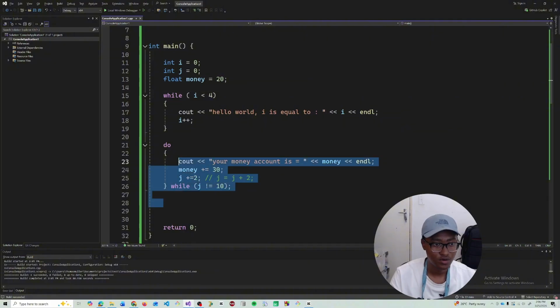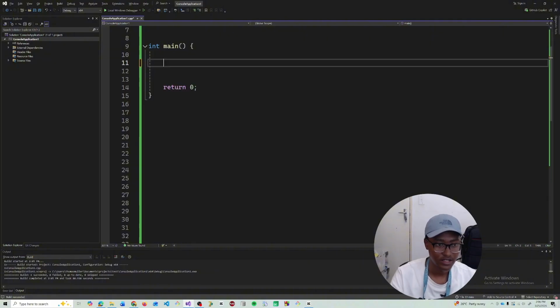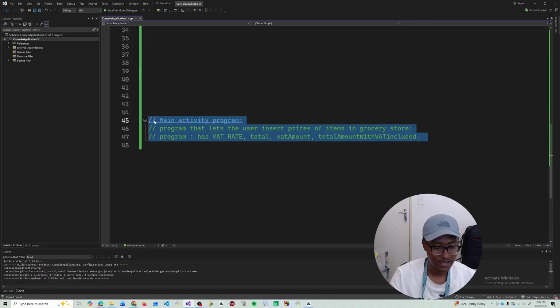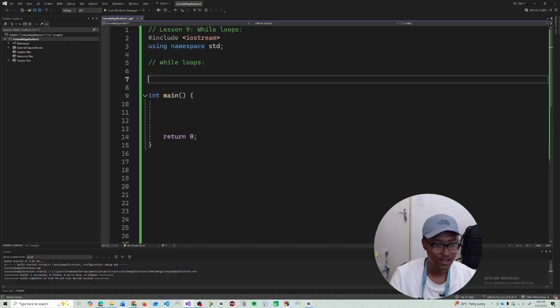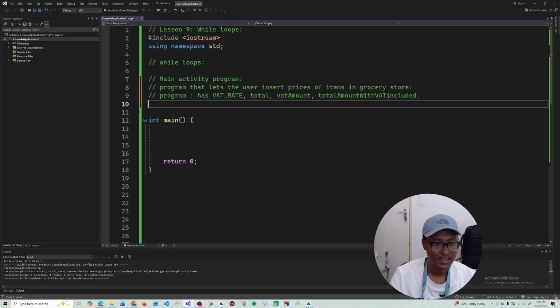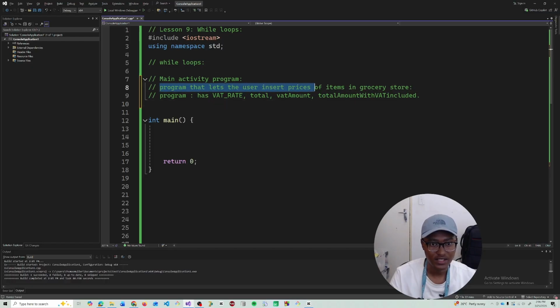Okay, so I'm going to clear all of this stuff, and we're going to get the main activity, which is all the way over here. I'm going to put it here. The main activity program that we need to do is write a program that lets the user insert prices of items in the grocery store. So say the user is shopping and they insert items into the cart. So now that's an item added into the cart.